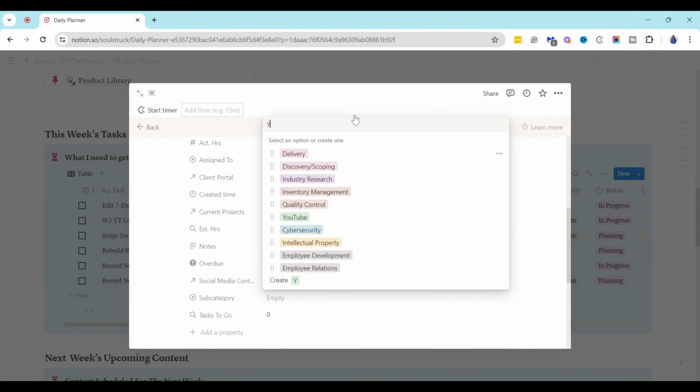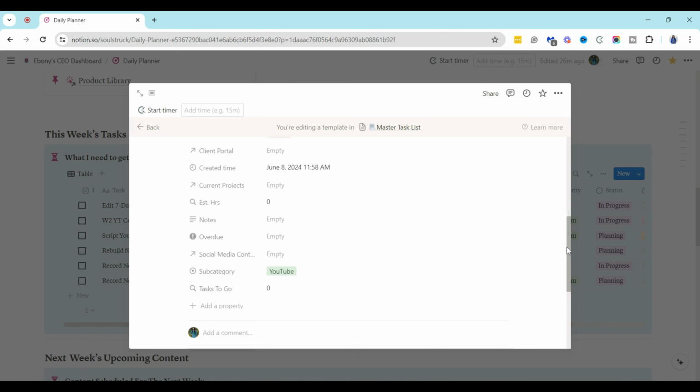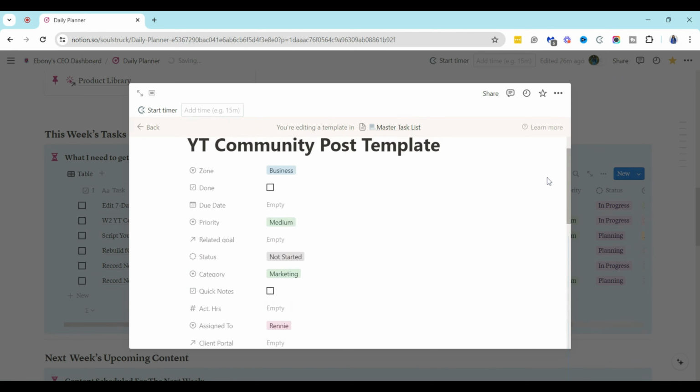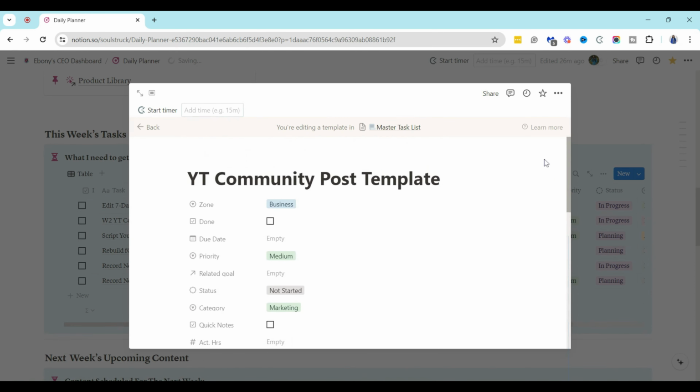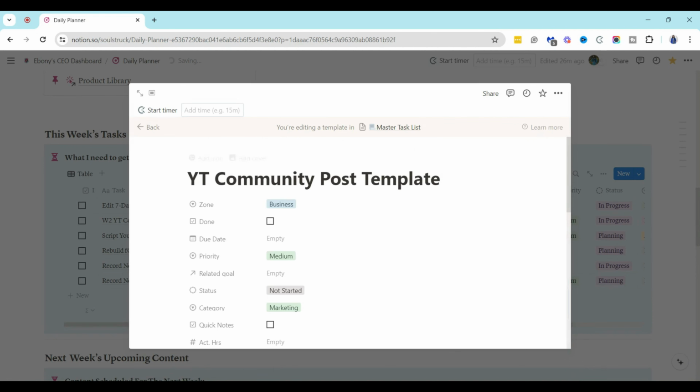So I'm going to add what it is. It's for YouTube. I think that's everything that I want to pre-populate. Who it's assigned to, the status, priority, and a zone. Yes, so that's all I want to do.